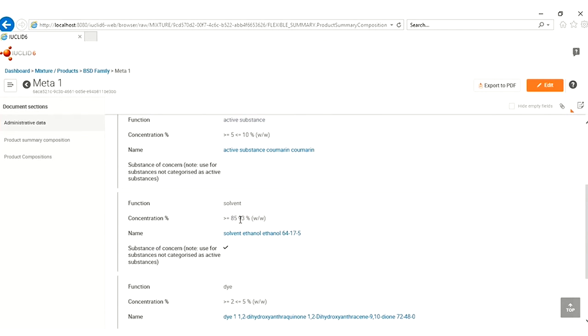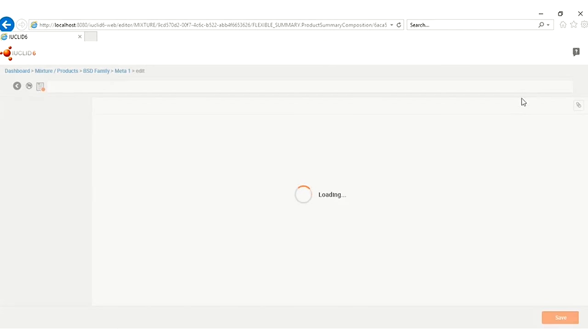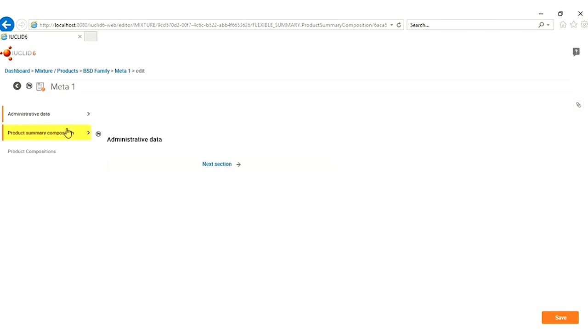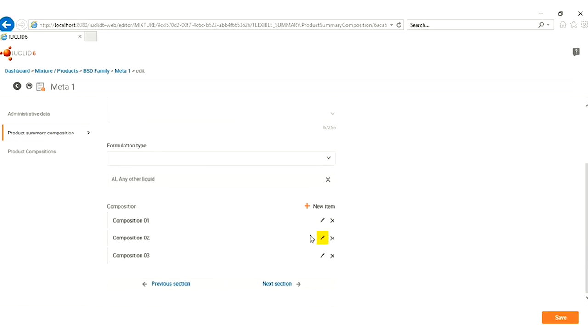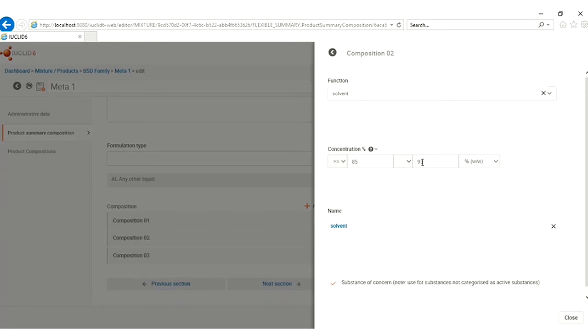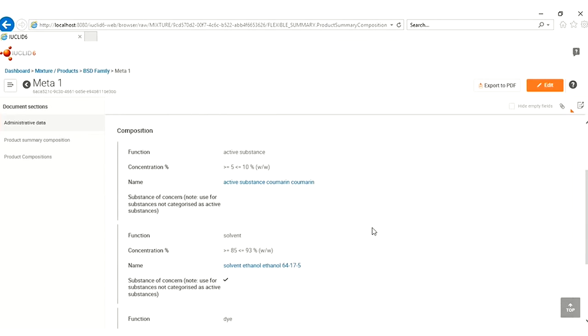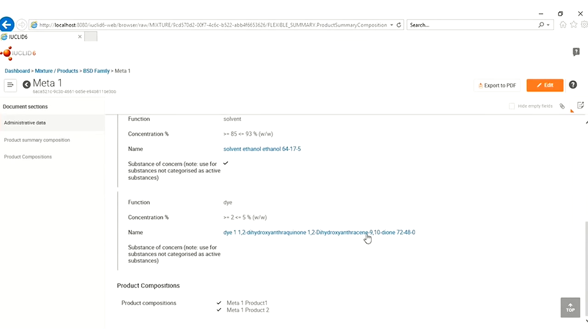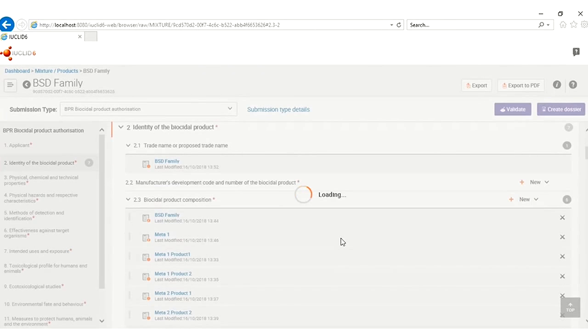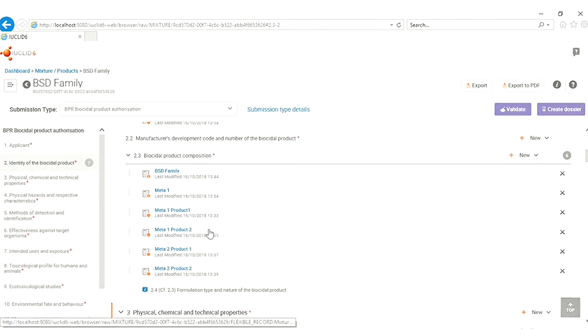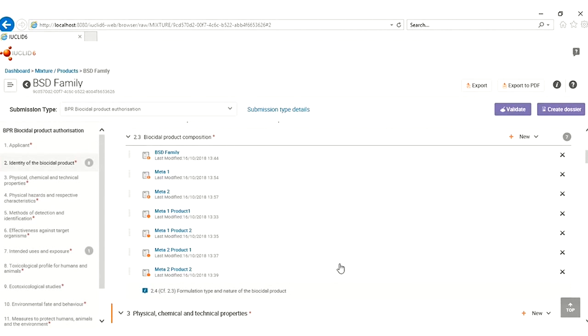I didn't insert qualifier in the solvent, so I come back again. I find the solvent and select the qualifier. I save again. I view document. Now everything is correct. I come back now to the BSD family and create the remaining summary. Composition of my biocidal product family is ready.